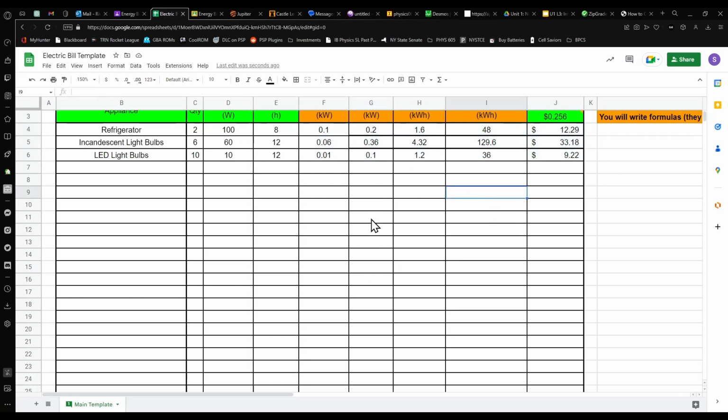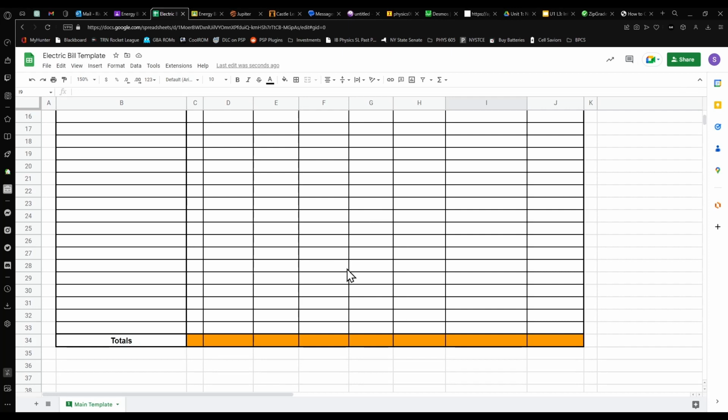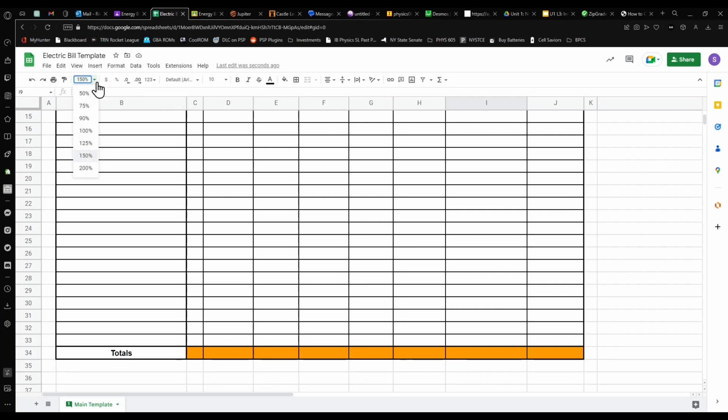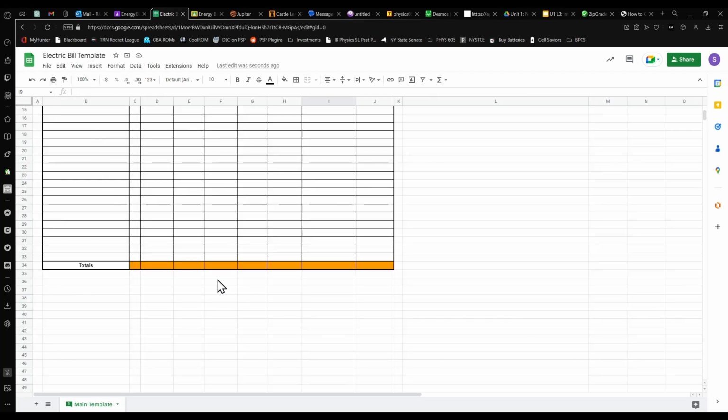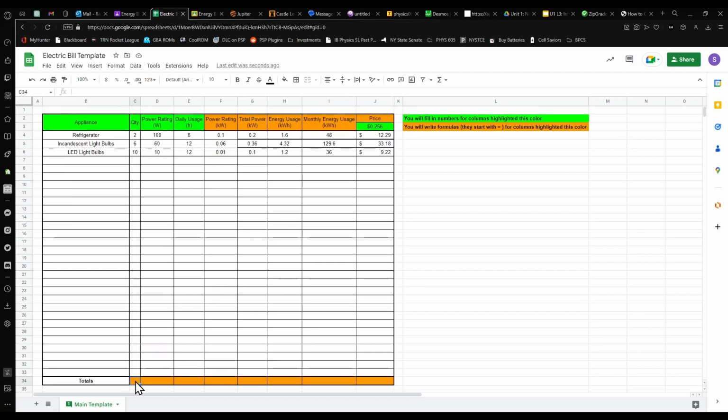One final piece is you want to calculate the sum of everything. Let me zoom out again. Back to 100. Scroll up. Now these totals in the bottom, I want to figure out how many devices do we have? What's the total power rating in your home? What's the total amount of time things are on for? So on and so forth. So what I'm going to do is let's just make it a bigger cell. Actually, let's work on the C column.